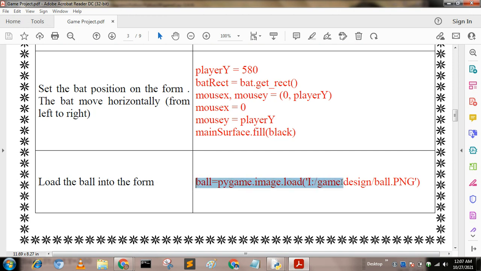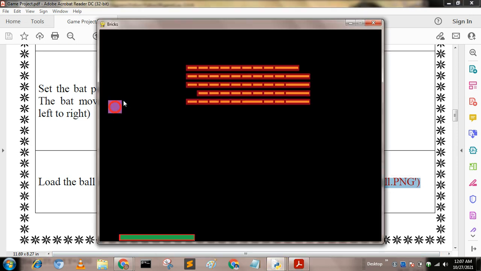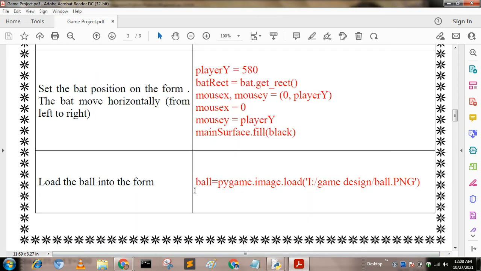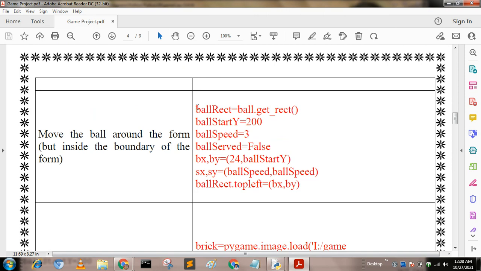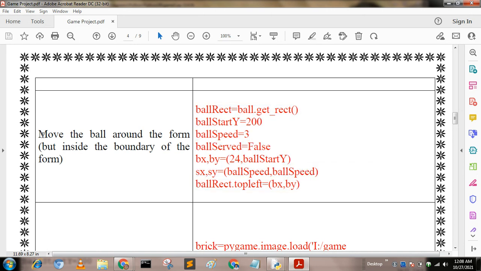Next, we install the ball into the game by using this code. That is, this is the ball. This code is used to move the ball, that is, the ball moves up and down, and the ball moves around the form.